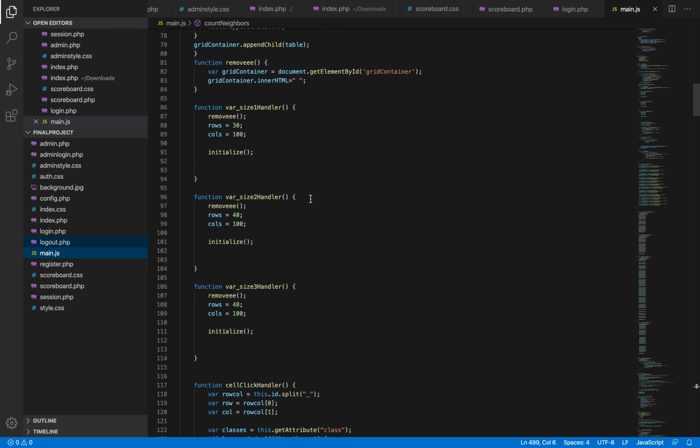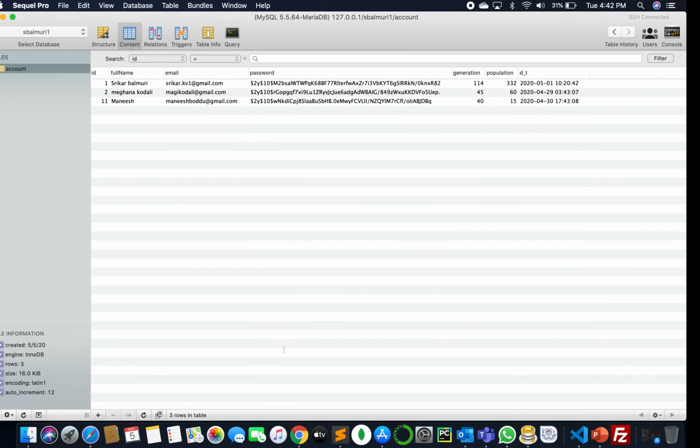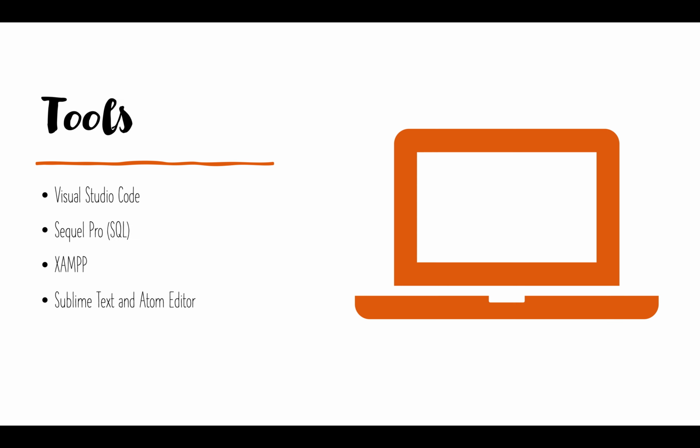So there is population count, and this is clear count. Once you complete the game, if you clear it, the score should come to 0. So for that we implemented this. Now Srikar will take over from here.